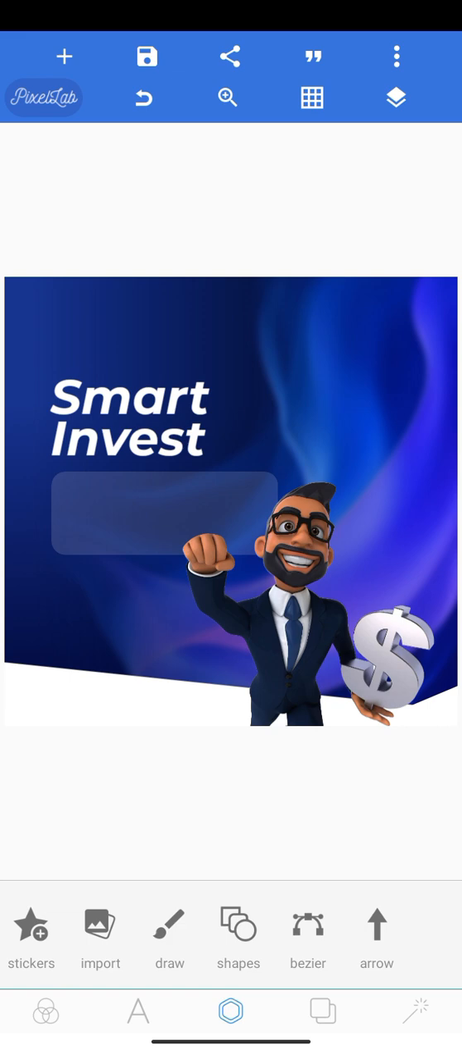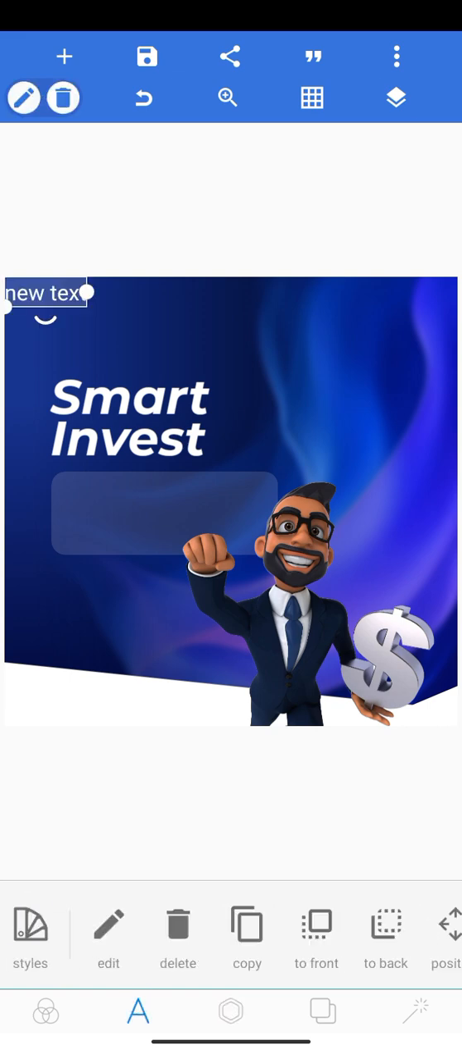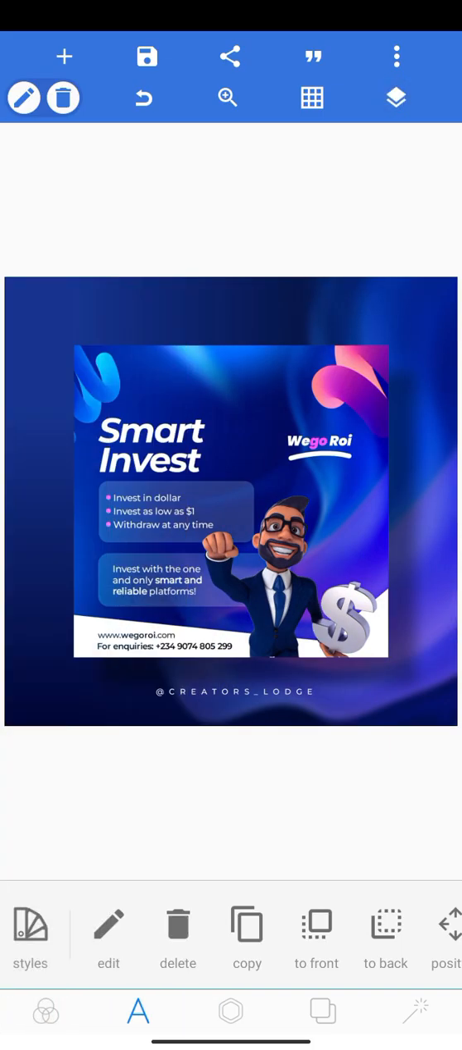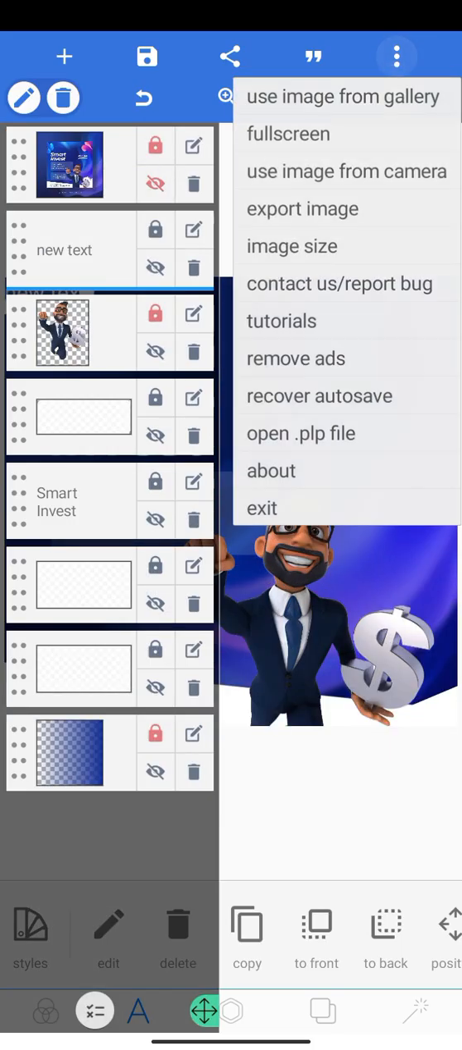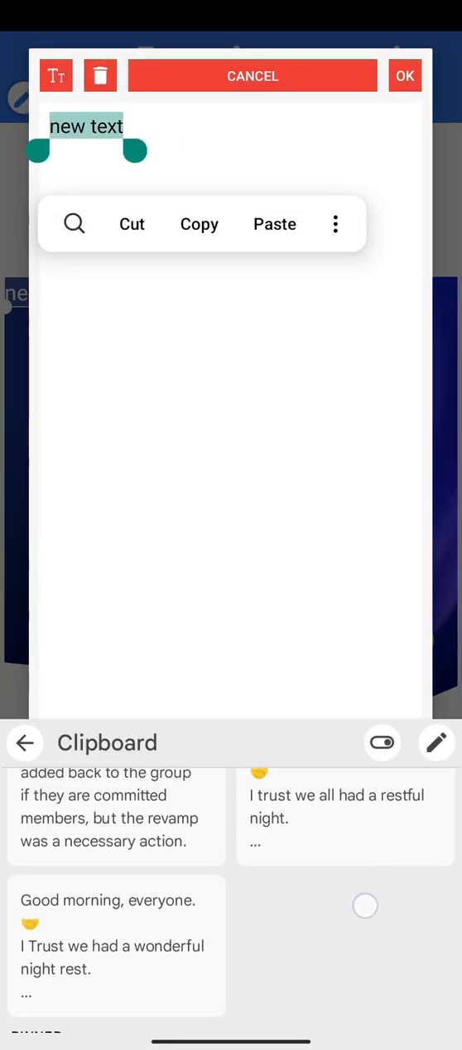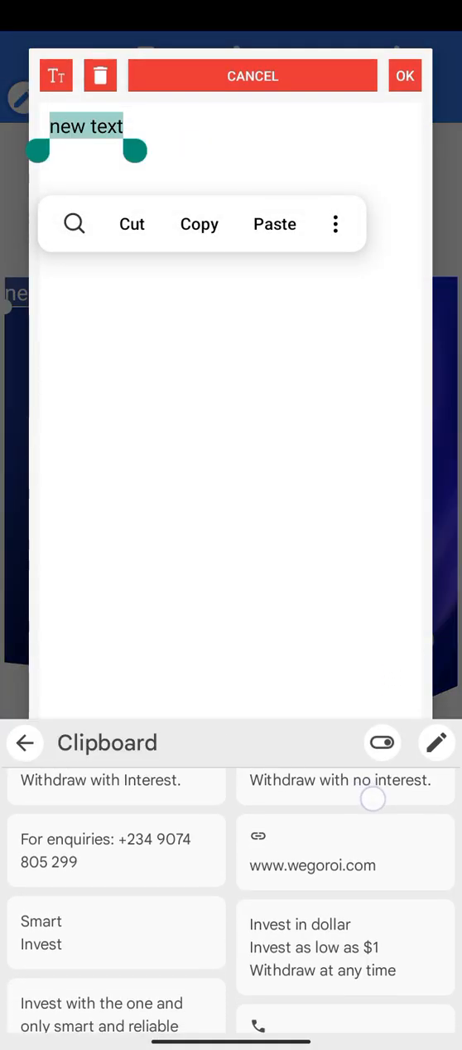Now the next thing I'm going to do is to start writing the text. All right, so I'm going to check out the original. The next text to write is invest in dollar, blah blah blah. All right, so let me click on text, and then I'm going to put in that text. All right, so I'm just going to paste it from here.